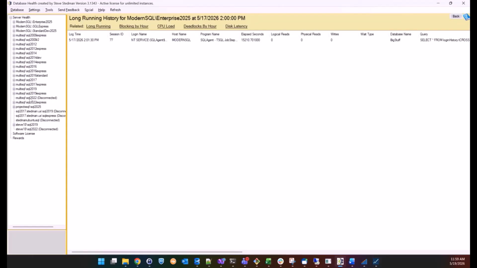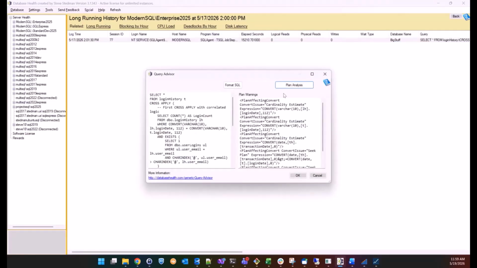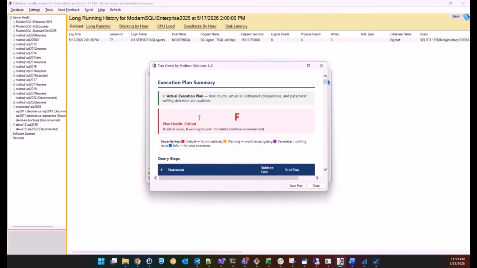I'm just looking at where else we have this. Yeah, we're working on getting this into more and more places in Database Health Monitor, so you can just quickly click through, and hopefully one day, wherever you can view a query, you can go and view the plan as quick as that.